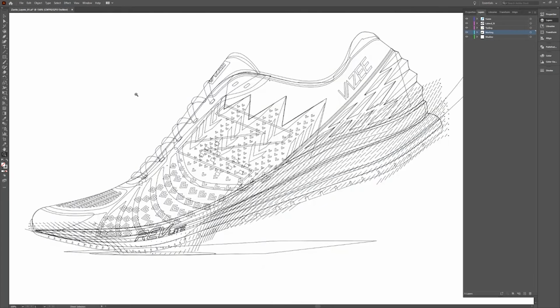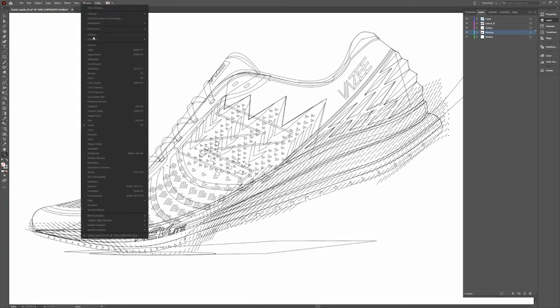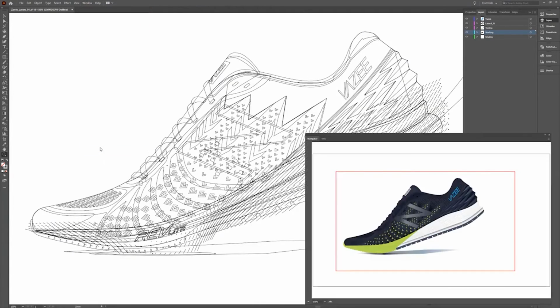If you'd like to see Outline and Preview at the same time, you can take advantage of the navigator, which always displays in Preview mode.